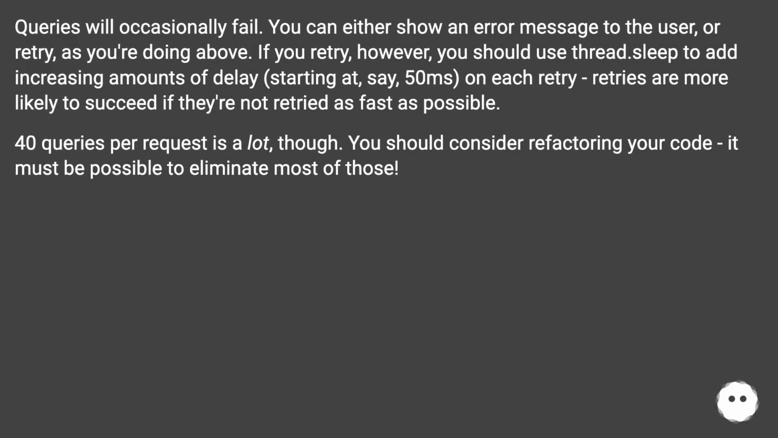Queries will occasionally fail. You can either show an error message to the user or retry, as you're doing above. If you retry, however, you should use thread.sleep to add increasing amounts of delay, starting at, say, 50 milliseconds on each retry. Retries are more likely to succeed if they are not retried as fast as possible.